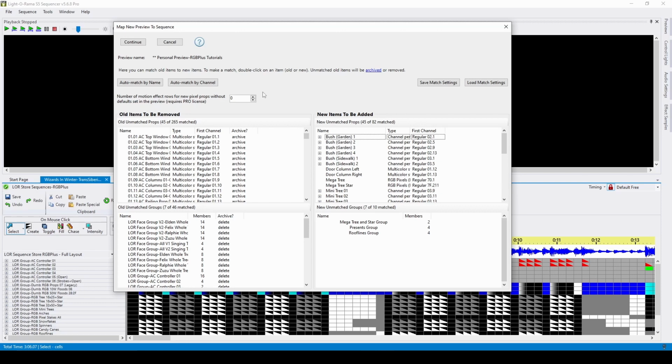If you have AC elements in your display, pressing the button to auto-match by channel will map all of the AC elements in the RGBPlus sequence to matching elements in your own display. You'll be left to manually assign any RGB props that didn't have a match.